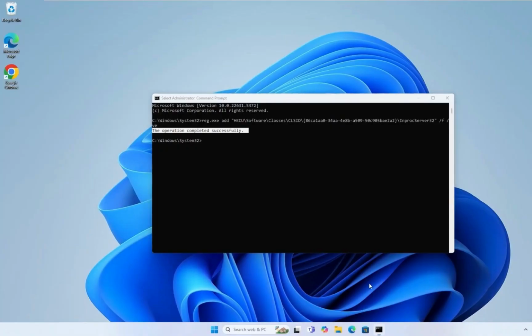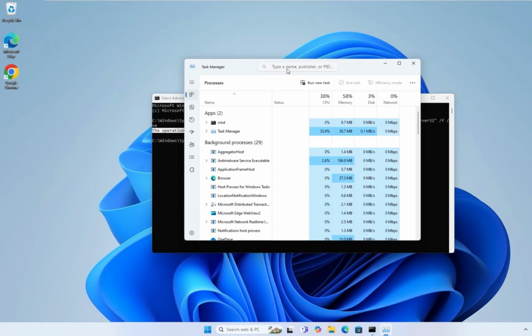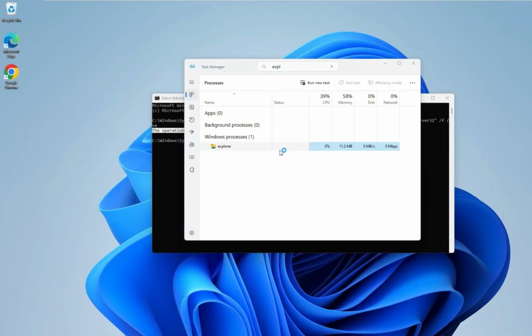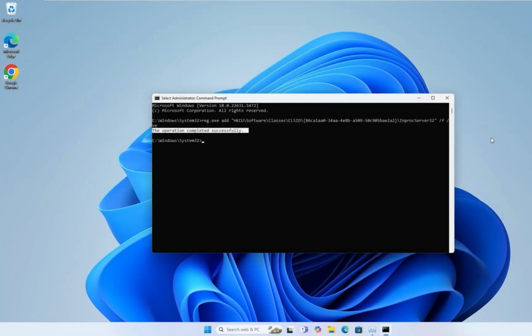The next step is to restart Windows Explorer so the changes take effect. Right-click on the Start button and select Task Manager. In the Processes tab, scroll down or use the search box to find Windows Explorer. Once you find it, right-click on Windows Explorer and click Restart. Your taskbar and desktop may briefly disappear and then reload. This is completely normal. And that's it.